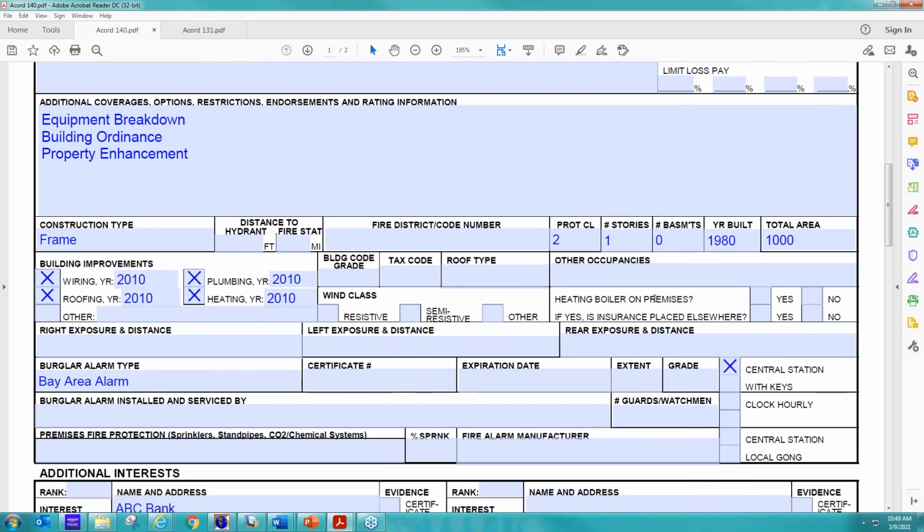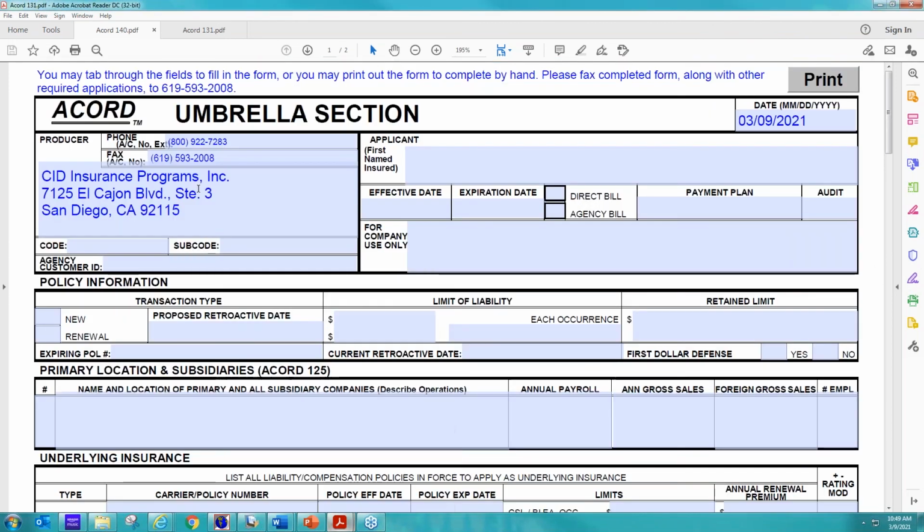All right, and I believe that was it for our 2 questions. So I'm going to pop over to the Accord 131. So Teresa also said we were going to give them an umbrella. So that's what the Accord 131 is for. Again, I filled out some basic information on here already for us as far as the agent. Put their name.